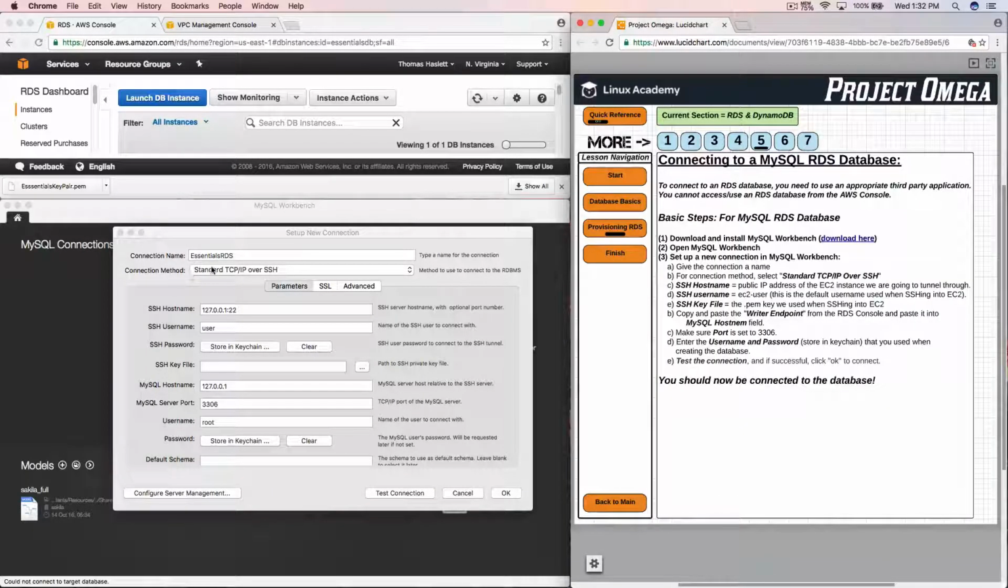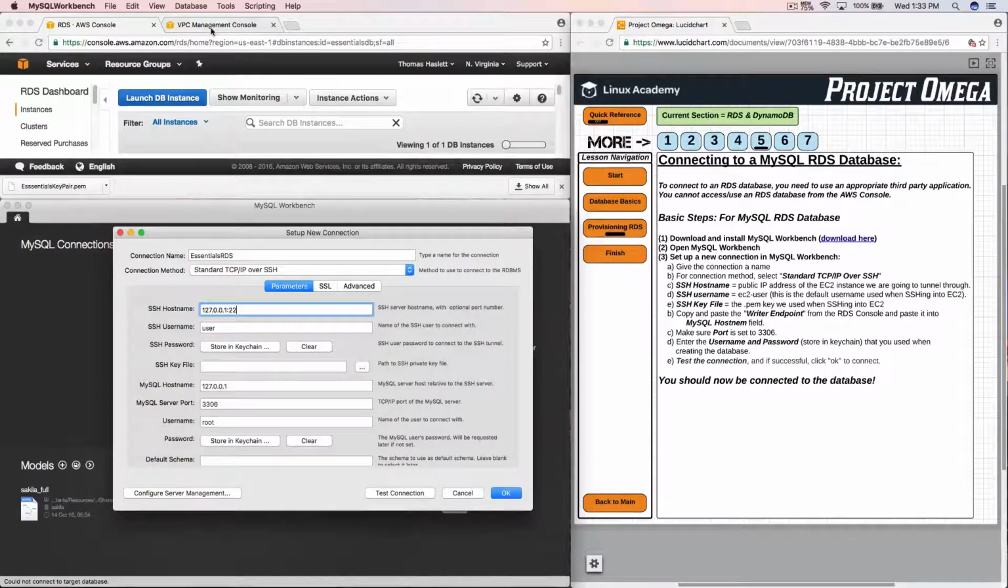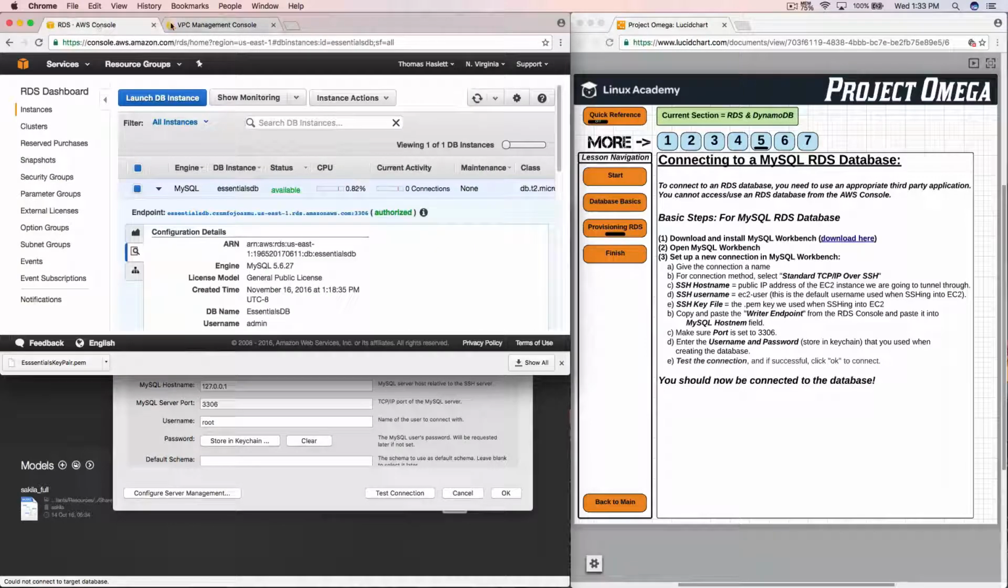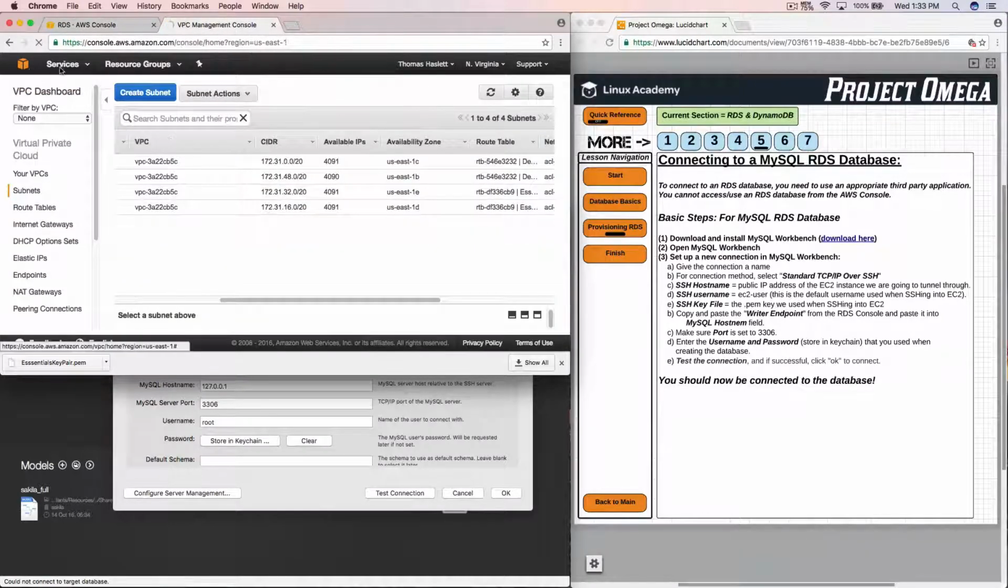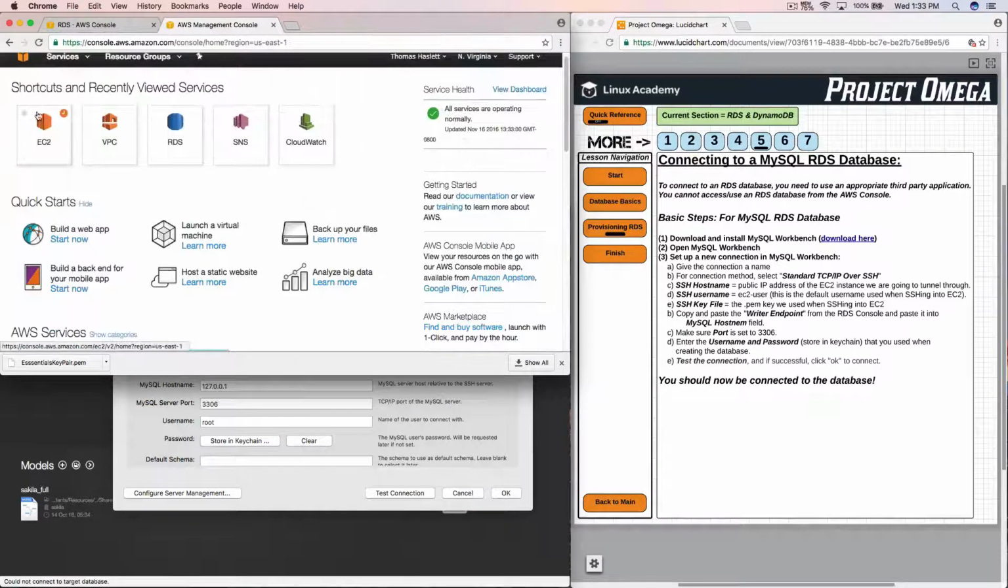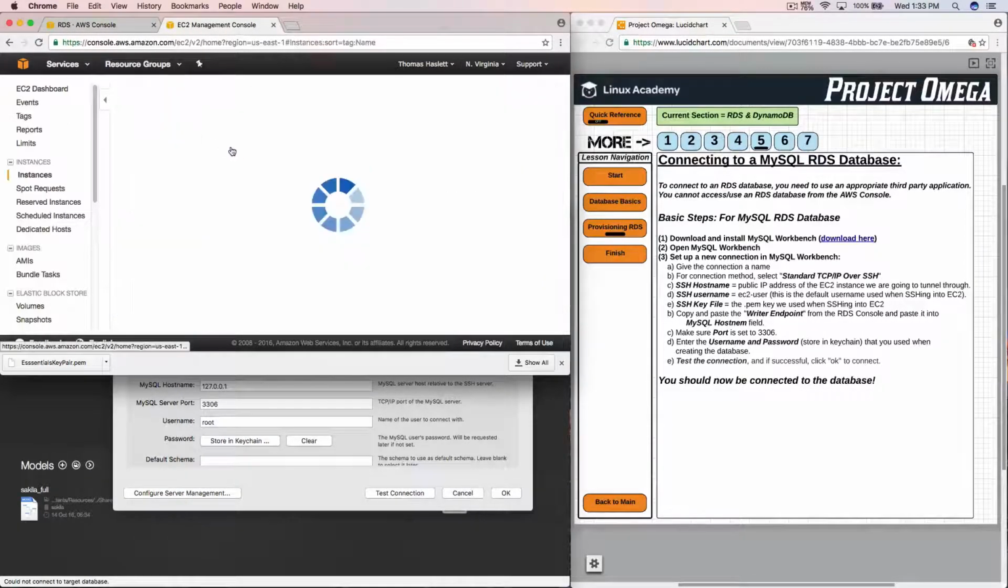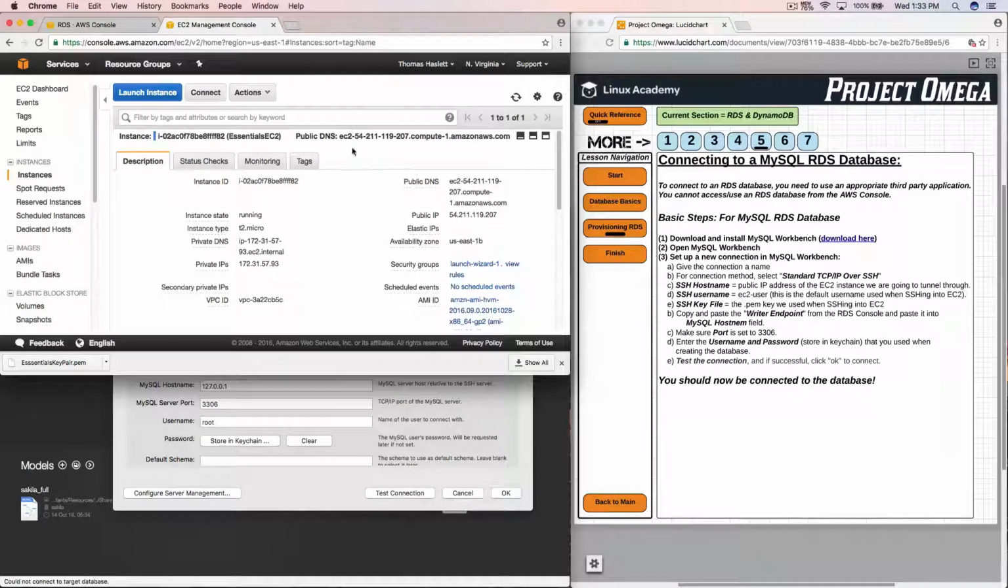So now that we have our connection method selected, we have to put in the host name, the SSH host name. And this is going to be the public IP address of the EC2 instance that we're going to use to tunnel through. So I have to go back to the AWS console. I have my RDS tab here. This is the VPC tab, but I'm going to back out of this and go into EC2. And I'm going to grab the public IP address of my running EC2 instance.